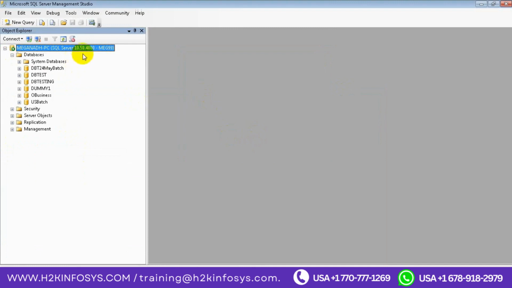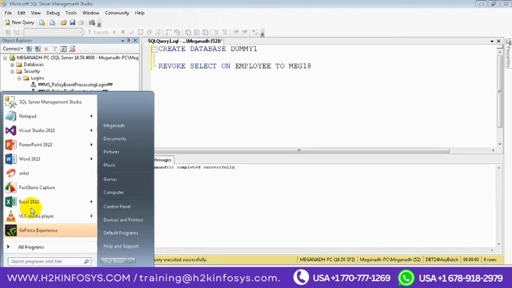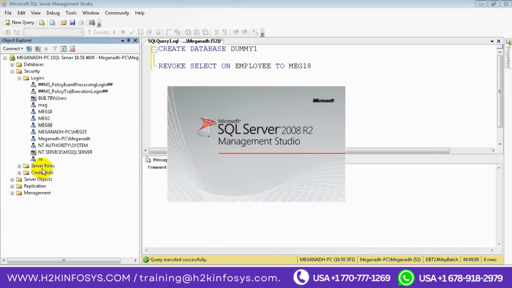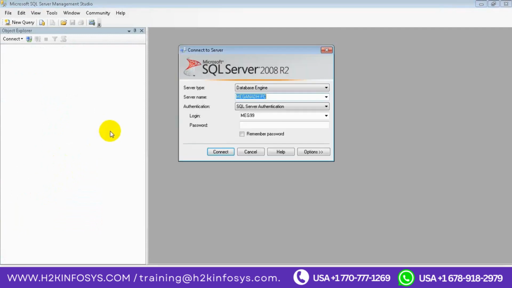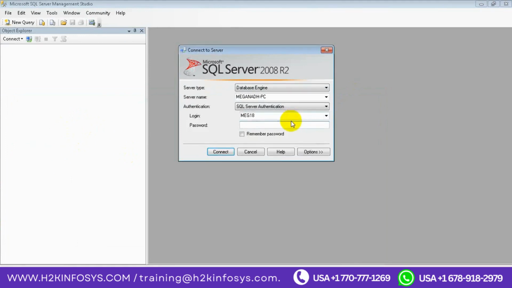Now since Meg99 is a DBA, from now he can also create logins. But when you see Meg18, he is not a DBA, he cannot create logins. For example, when I log in with Meg18, this guy cannot create users, because he is not a DDL admin or sysadmin. I have not selected all the roles. I have selected only the public role for him. So when he logs in, he does not have privileges to create accounts.